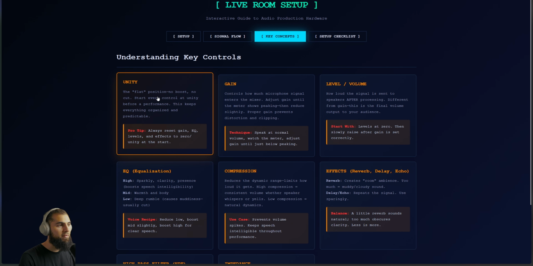Unity. This means a flat position, no boost, no cut. Start every control at unity before performance. This keeps everything organized and predictable, right? So reset your gain, reset your EQ, the faders, reset them all to unity, which means 0. We're not adding, we're not subtracting. It's whatever the unit actually gives us.